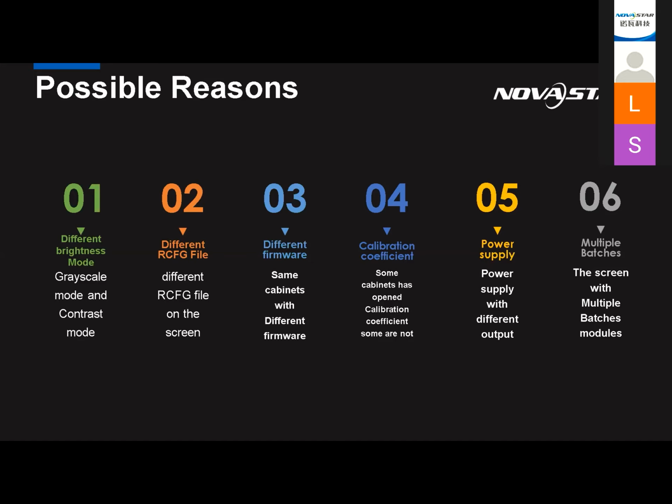And when I check the firmware, actually some of the cabinets have different firmware. So different firmware also makes brightness different. This could be a reason.